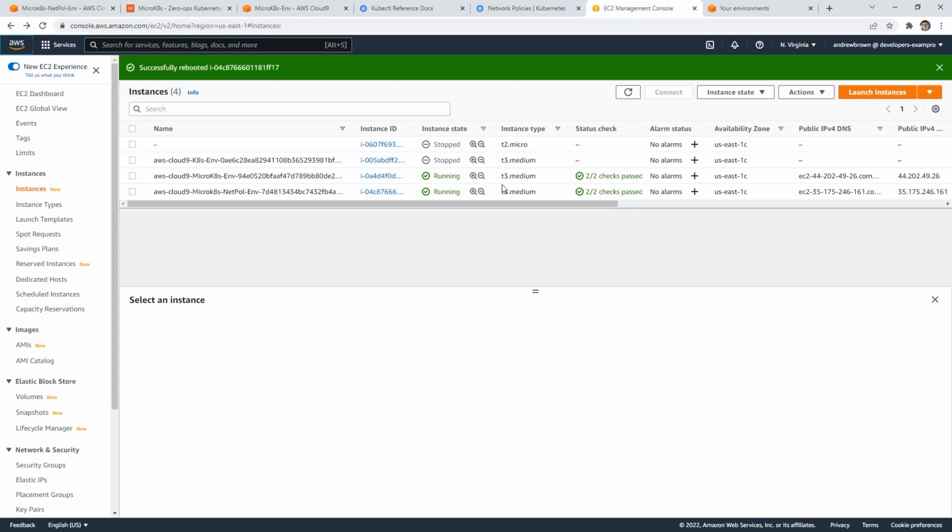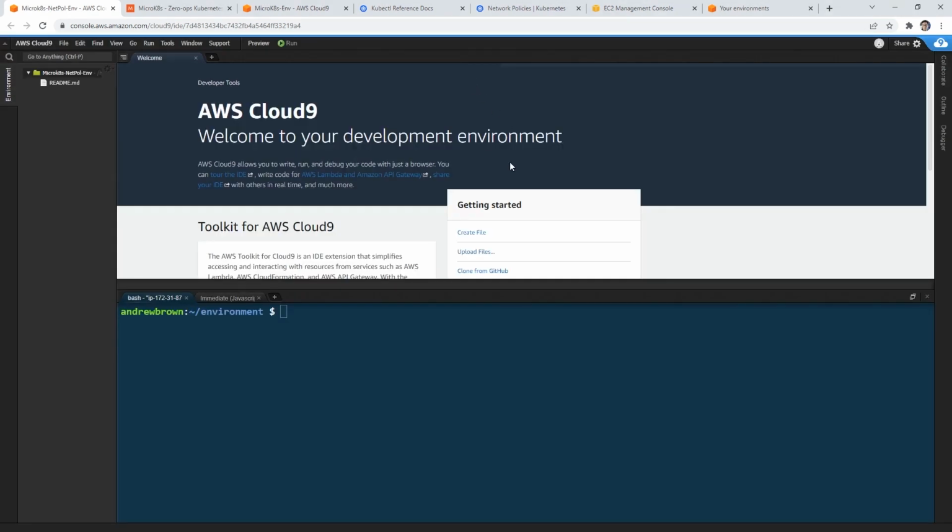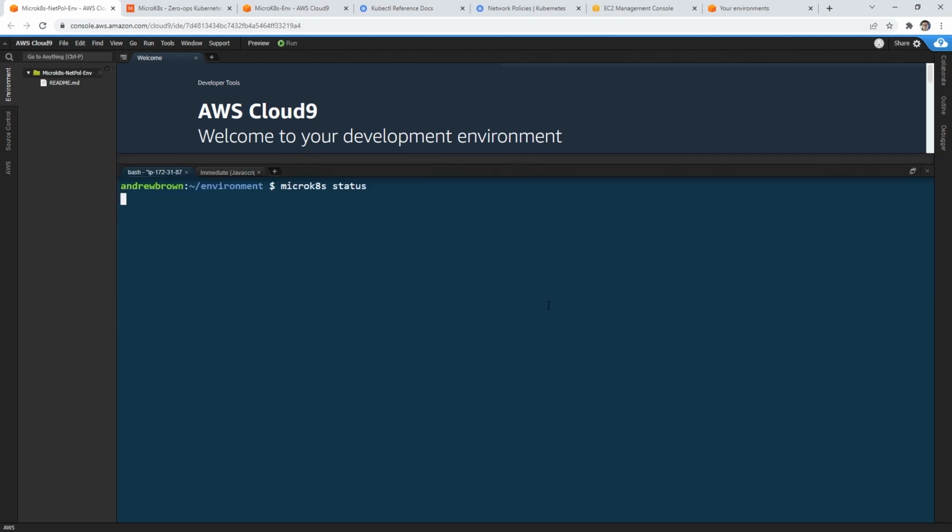And if it is rebooted, we can go back here and just double check. So it's 2 out of 2. I guess whenever it decides to connect, I'll be back here in a moment, okay? All right, so I did a few refreshes, and then finally it let me back in here, so it's not always perfect when reconnecting. So we'll type in microk8s status to see what we have installed, because this is now completely fresh here.